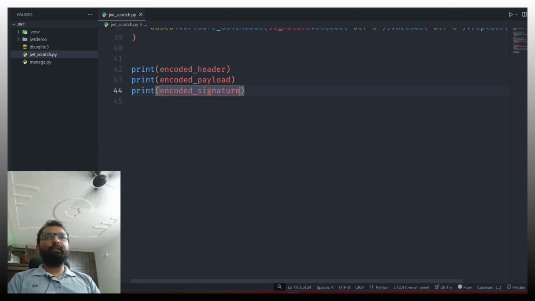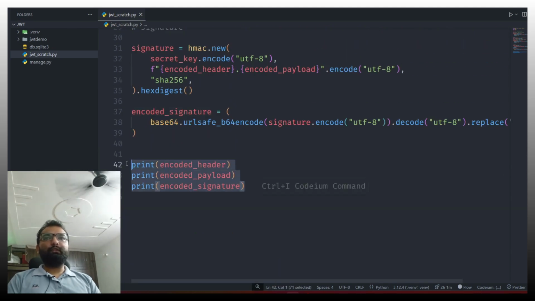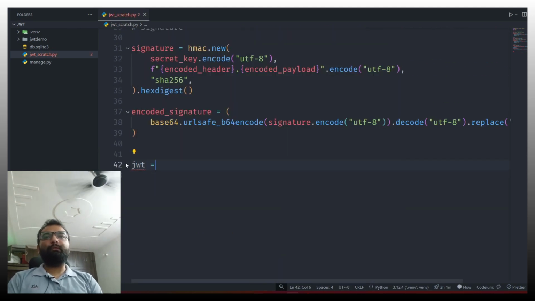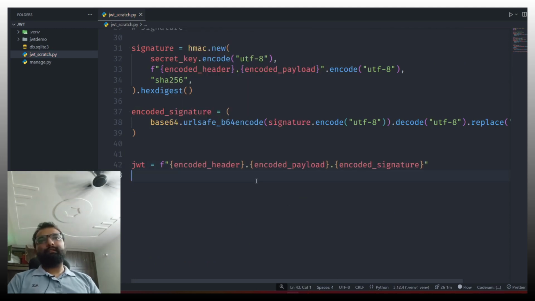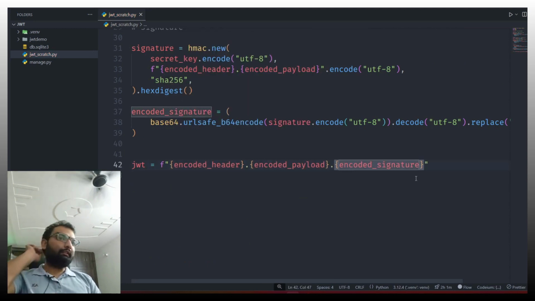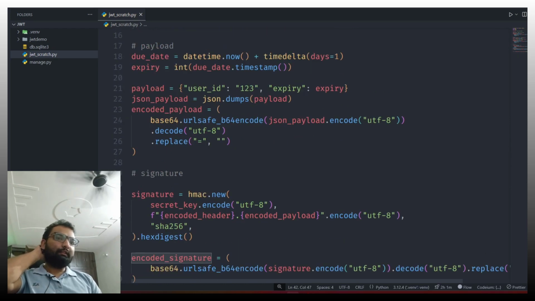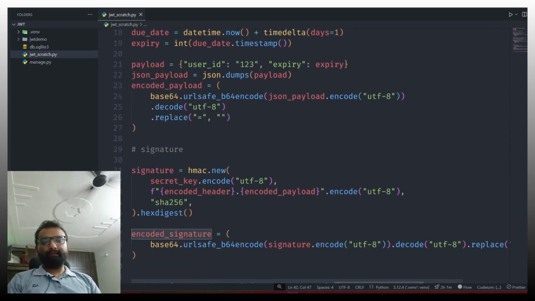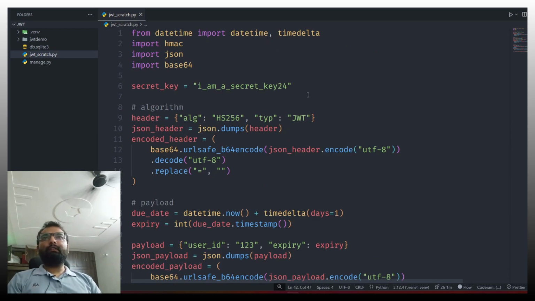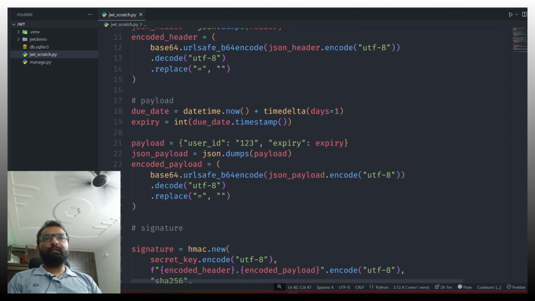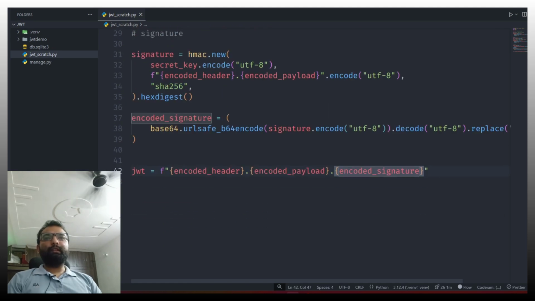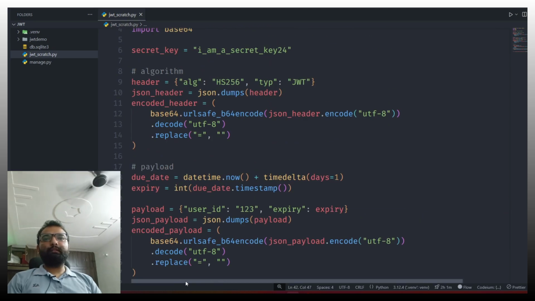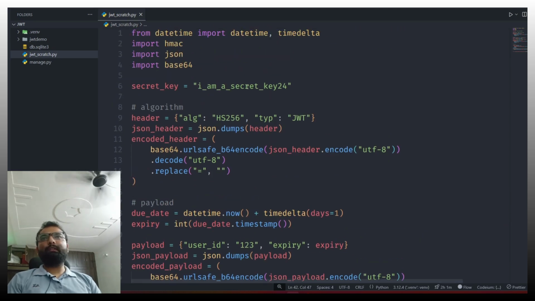So we have all three parts of our JWT. So what is JWT? JWT is just the combination of all three. That's it. Header, payload, and a signature to verify it. Yeah, that's it. So this is our JWT implementation. We probably don't need to use this custom one, but we should be able to understand JWT.